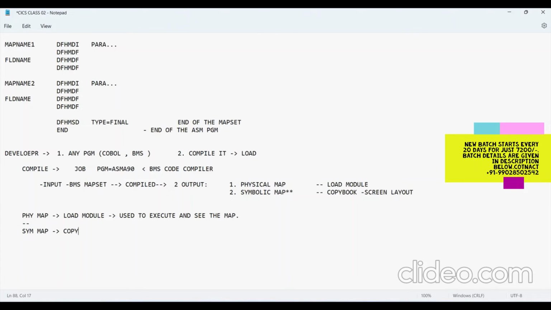The second point is the symbolic map. The symbolic map is your copybook, which will be used in the COBOL CICS screen program for accessing the data, input and output. Whatever data comes from the screen will be stored in this copybook, and whatever data you want to send to the screen must be sent from here, like the host variables of DB2.